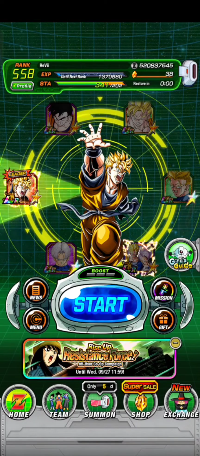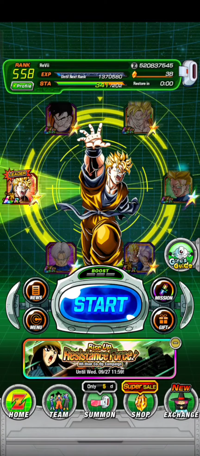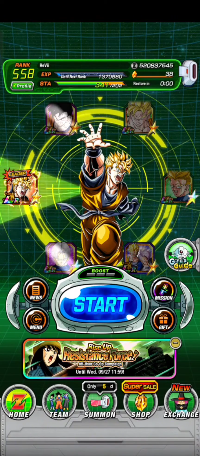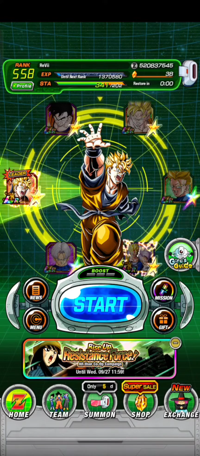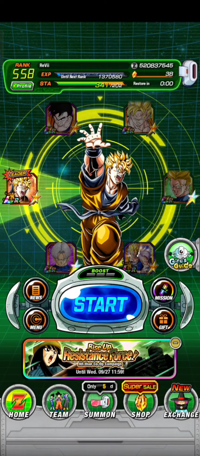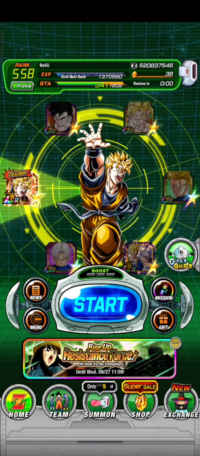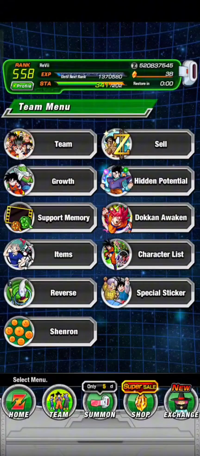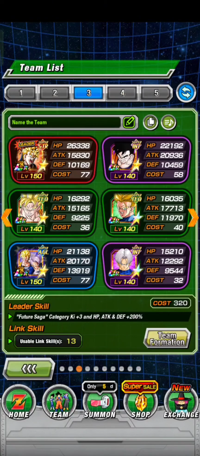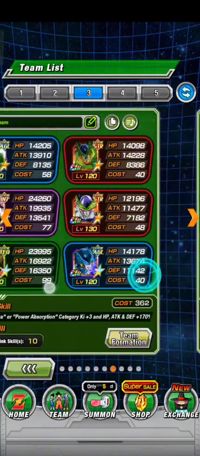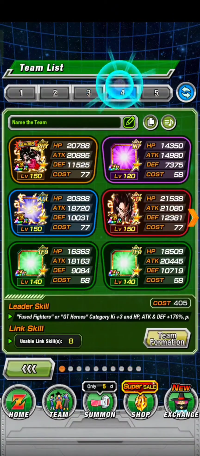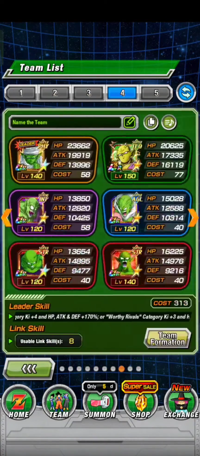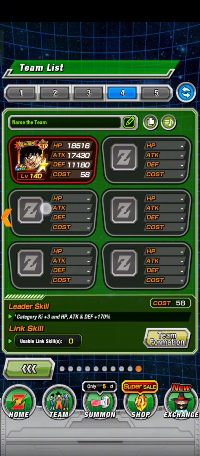Today I'm going to show you how you can search your unit or character by category using a filter feature in Dokkan Battle. So if you want to assemble a team, let's tap the team first, tap team like this. Maybe I give you a blank team like this. For example, this one.